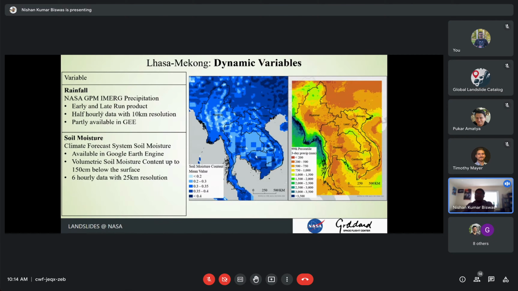For the soil moisture variable, we use Climate Forecast System soil moisture data. The positive side of this data is that it is available in Google Earth Engine, and in my past almost 2 years of experience, I never saw missing data or a big latency of this data in Google Earth Engine. The variable that we grabbed is volumetric soil moisture content. This dataset is available at 6-hourly scale with 25 kilometer spatial resolution. So these are the two variables we used inside our model as dynamic variables.